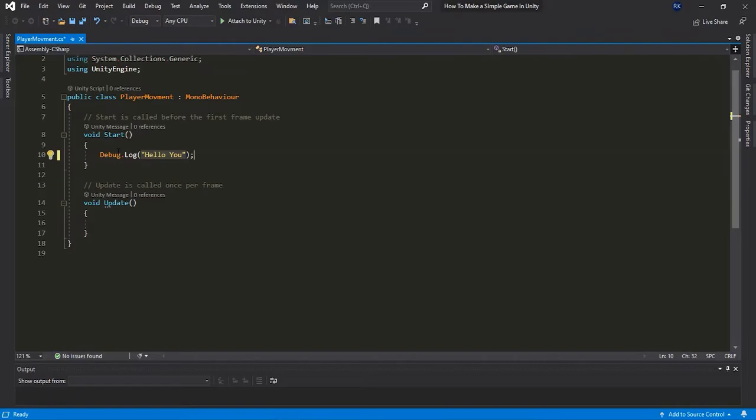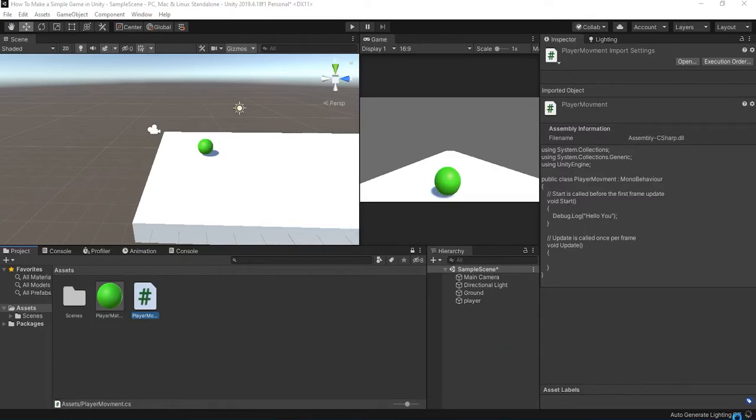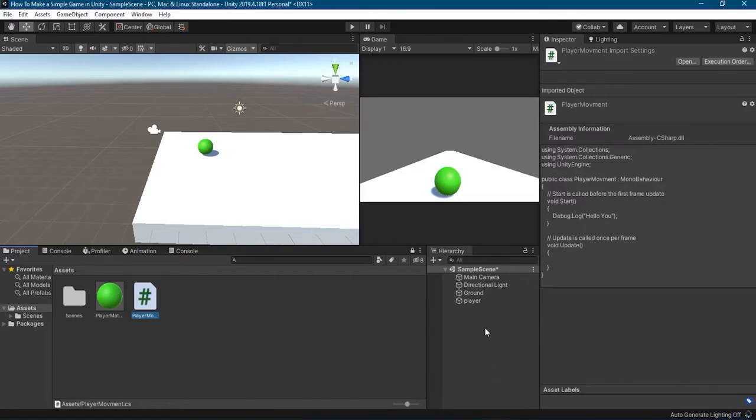Remember, C# is case sensitive, so small letter or big letter is important, and at the end of each command you finish typing, you have to put a semicolon, because C# understands that the semicolon means the line ends here. So let's save it with Ctrl S and go back to Unity. Give it a moment to process what we wrote and saved.